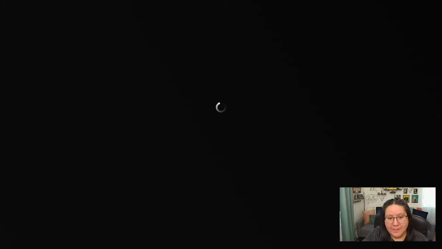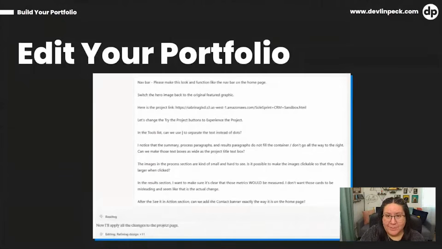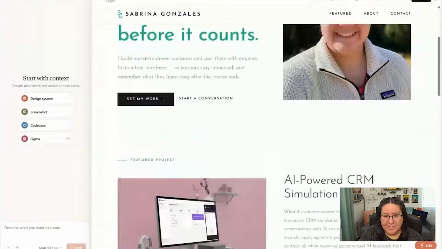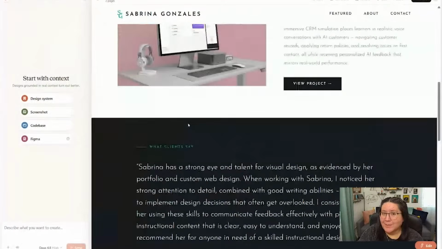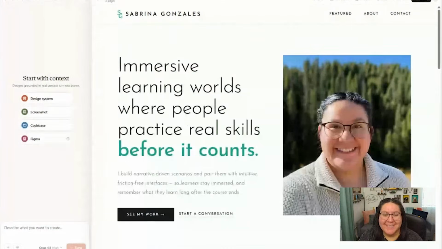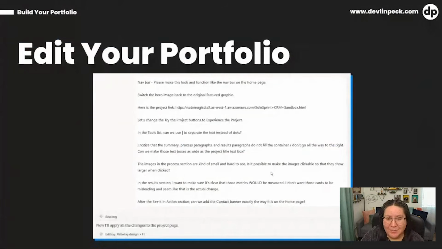So let me go back to my screen sharing. And then it's going to create a website, right? You're going to have something that looks like this. Well, maybe not like this if you don't have all of your assets, but it's going to create something. And then the next thing is to edit that portfolio.